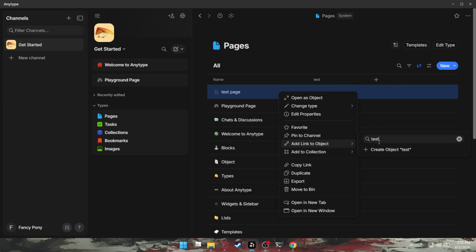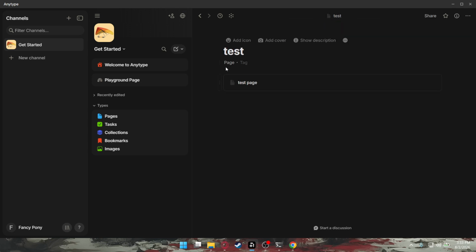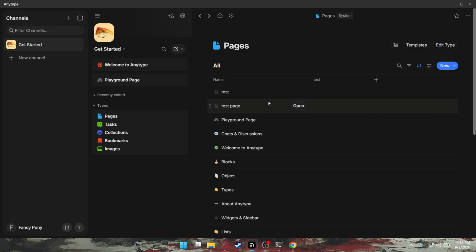And that's it. With just a few clicks, you can add relations to your pages and make your Anytype workspace much more organized. As you continue using them consistently, your pages will become easier to sort, understand, and manage over time.